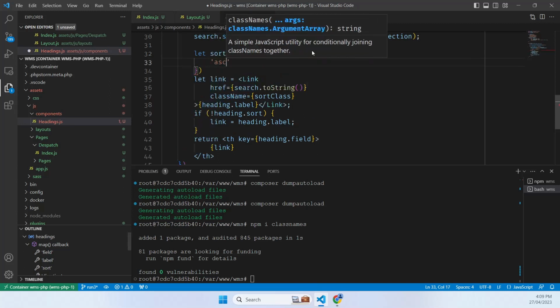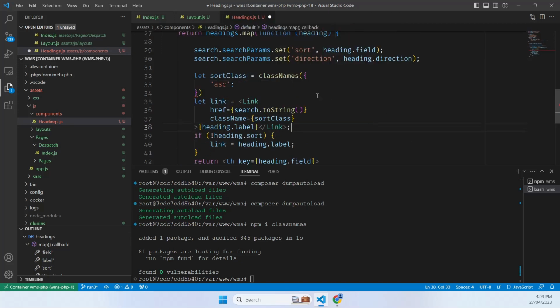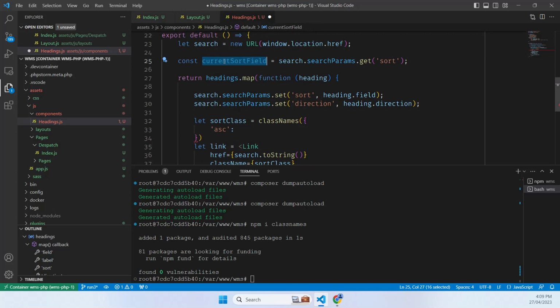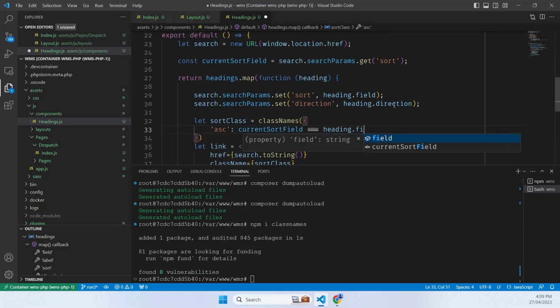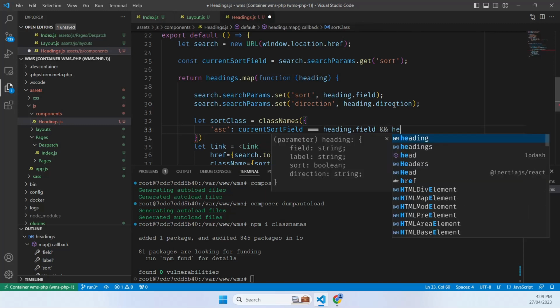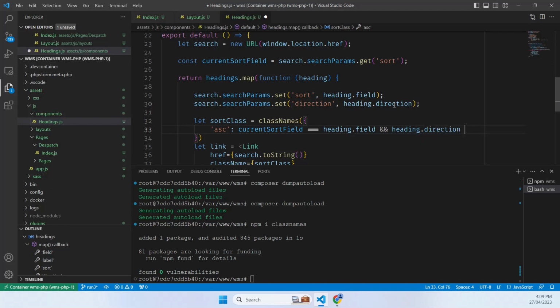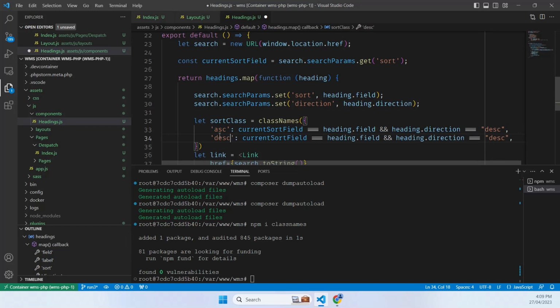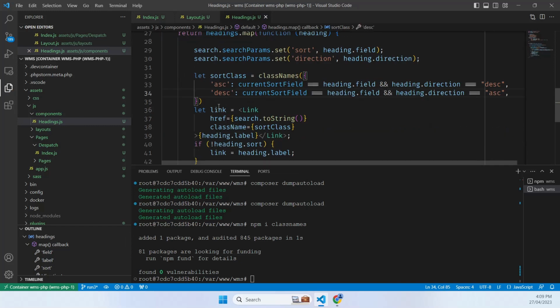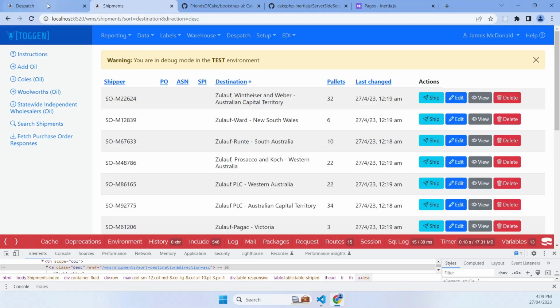Whenever we want an ascending class, we want to say whatever's currently being sorted, current sort field equals the heading dot field and heading dot direction equals descending, and so this is basically going to give us some sort classes. Let's see what has happened now with that. Let's reload.